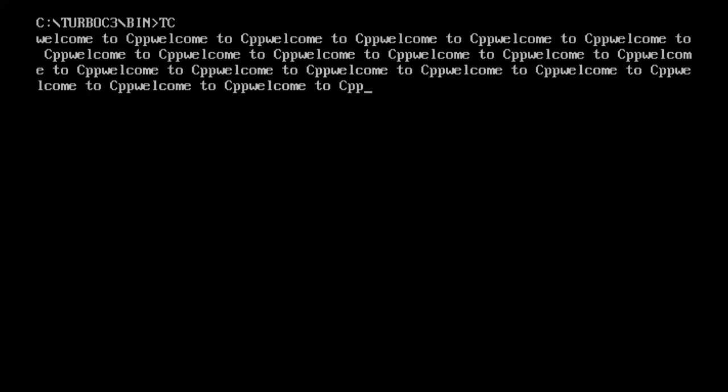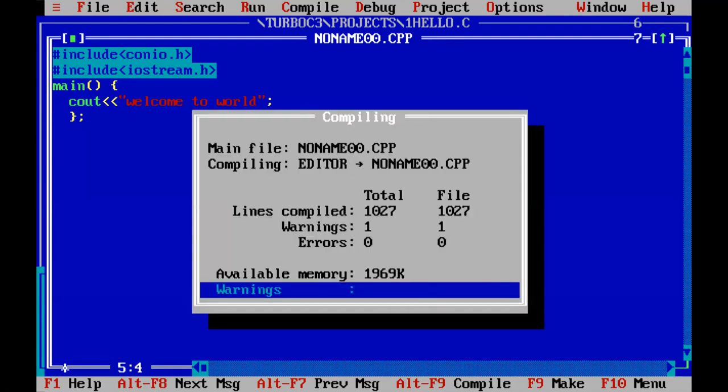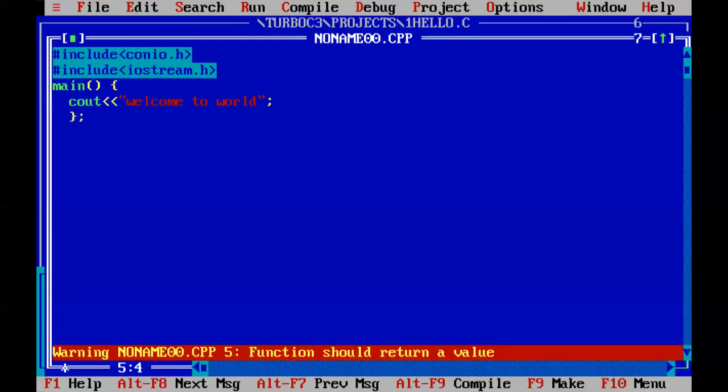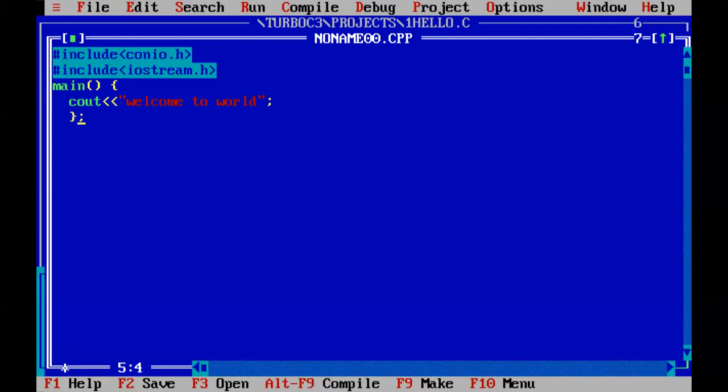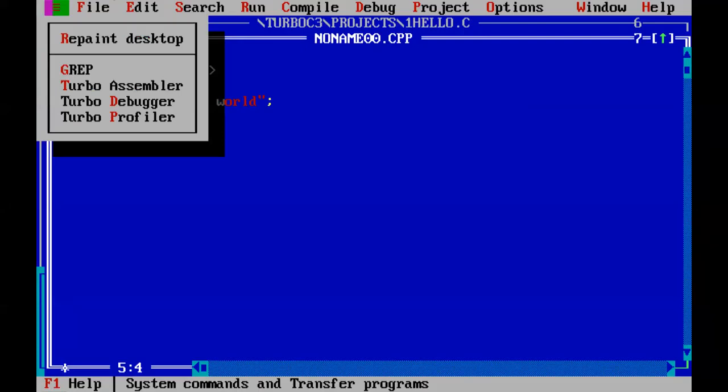Okay, Control F9 is updated. No, can you press Control F9? Yes, sir. Enter. Control F9. Yes, sir. No, it will be in compile. Run. Alt R. Alt R. Yes, sir.